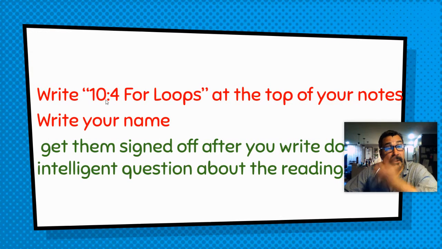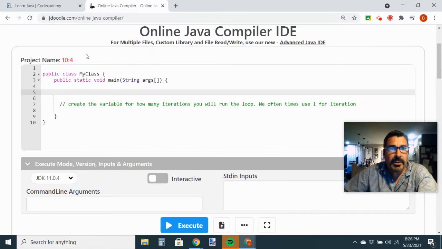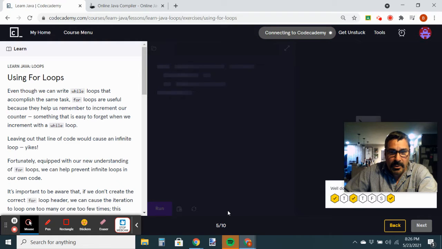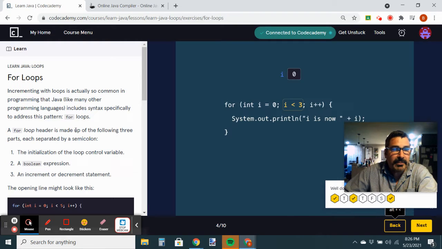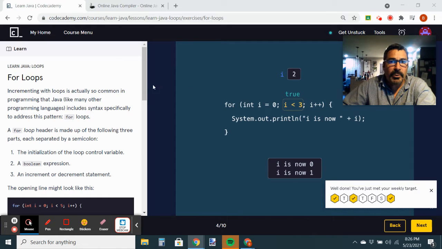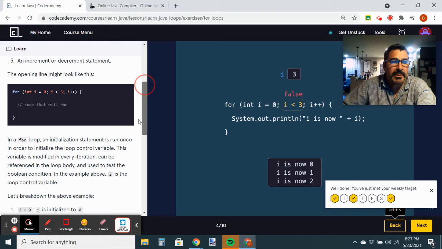Make sure you write down 10 for loops at the top of your notes, and then write your name and then answer an intelligent question. How are you going to write down an intelligent question? Well, you're going to come over here to Codecademy, go to lesson 4, for loops, and read all of this, and learn all about the syntax of how to create a for loop. So make sure you read this.